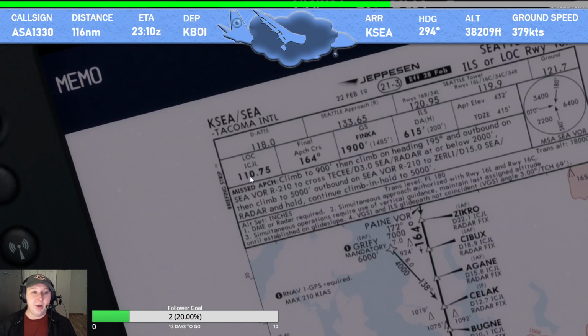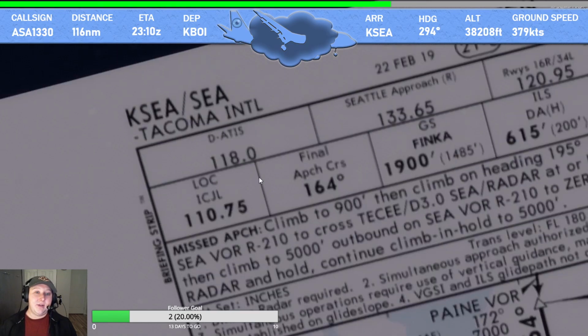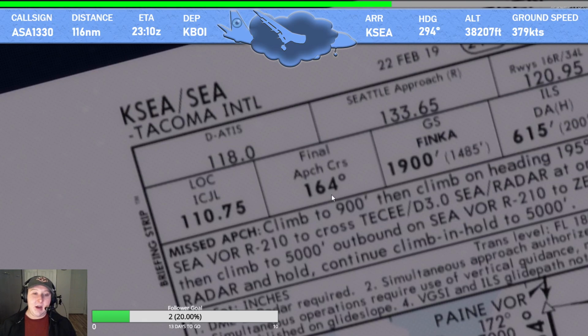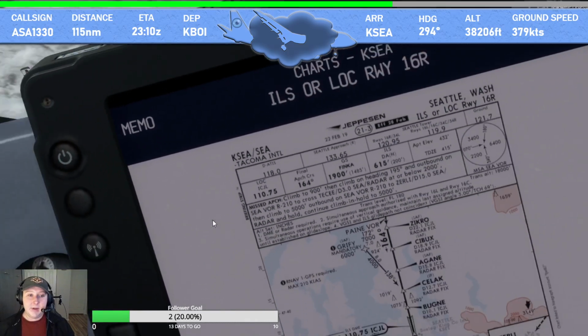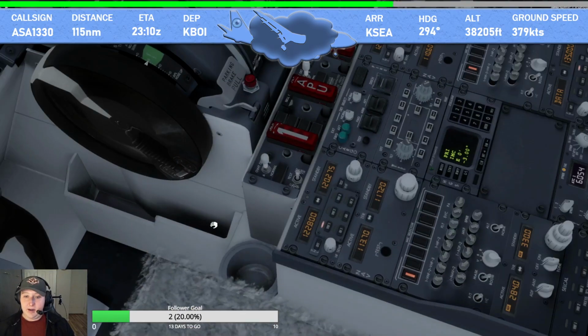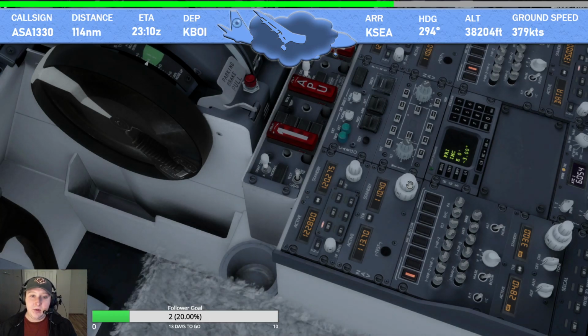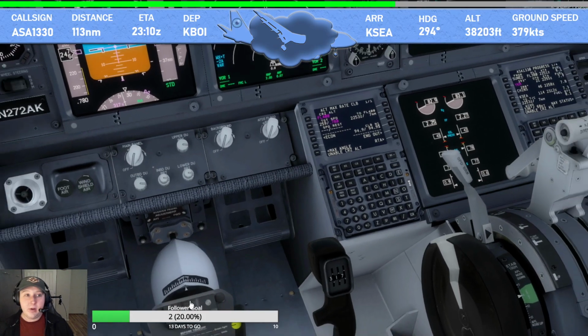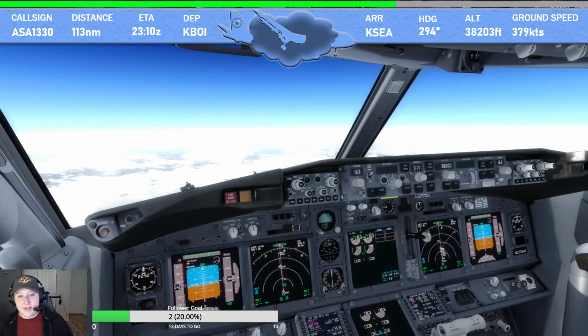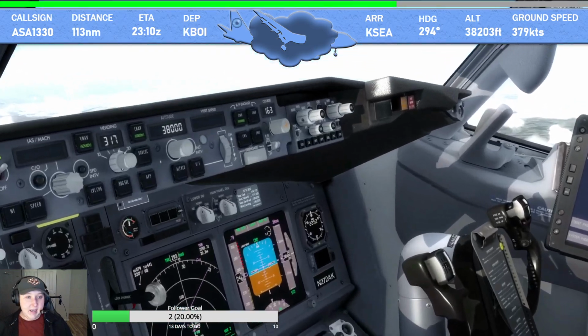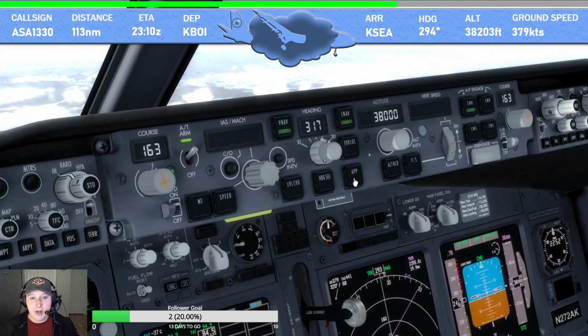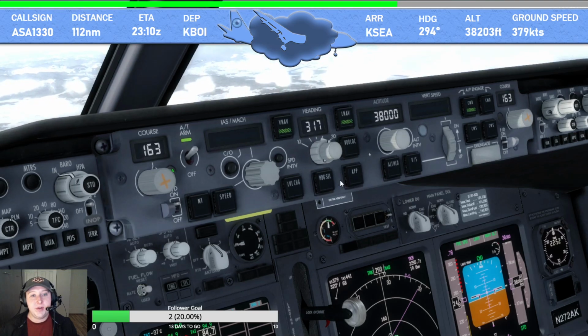So if you've just been learning ILS, my localizer for runway 16 left is on a course of 164 and the localizer is 110.75. So down here on the 737, right below my radios, I can tune my navigation to 11075 and we'll set that as our active going into Seattle. Then on the 737, it's pretty neat. We've got over here our localizer and our approach modes.